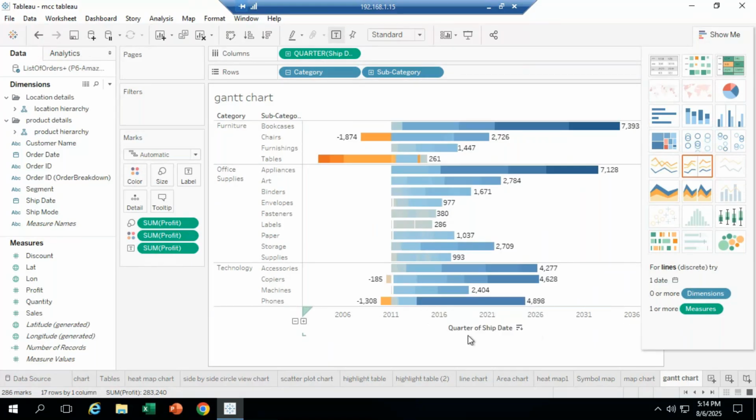This is quarterly wise, quarter of ship date. When we exported the product, ship date is showing to us. Ship date means shipping values it's going to display to us. Okay, so that is what we call the Gantt chart options.